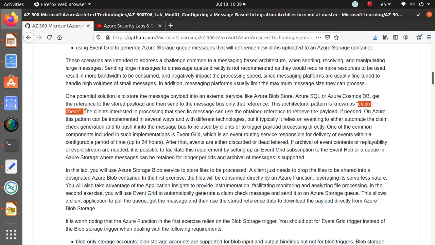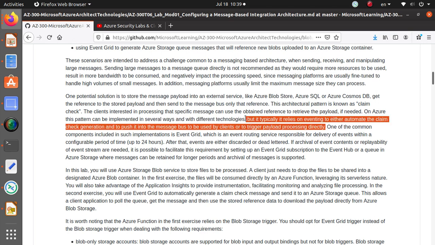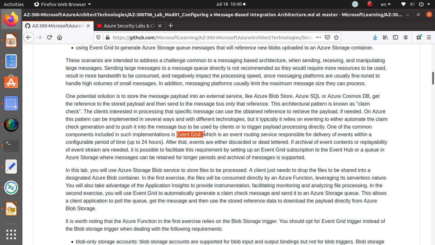That's a nice name. The clients interested in processing the specific message can use the obtained reference to retrieve the payload if needed. On Azure, this pattern can be implemented in several ways with different technologies, but it typically relies on eventing to either automate the claim check generation and push it into the message bus, or to be used by clients to trigger payload processing directly. So how does Azure do that? There are multiple ways. This is one way. One of the common components in such an implementation is Event Grid.